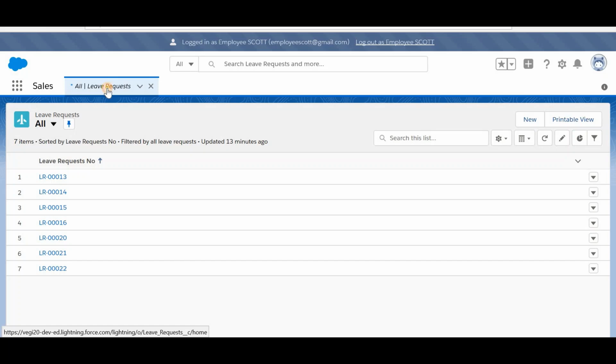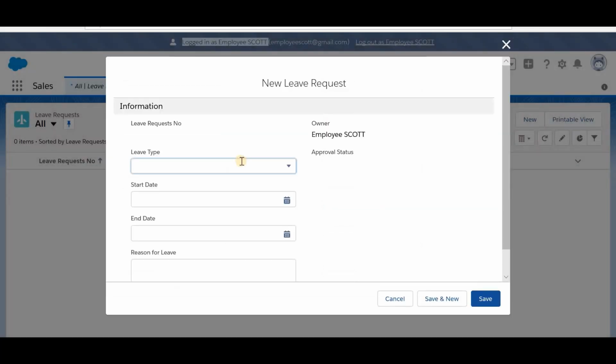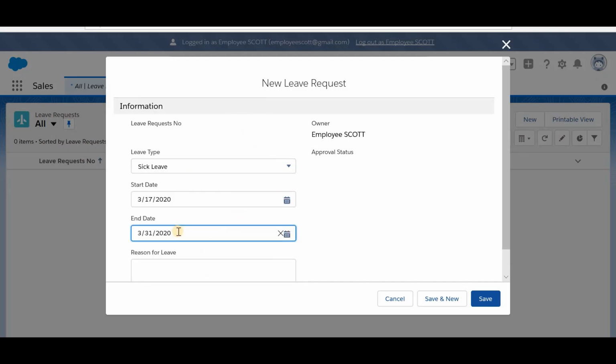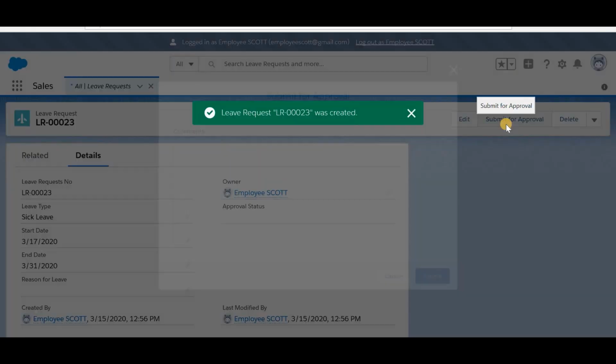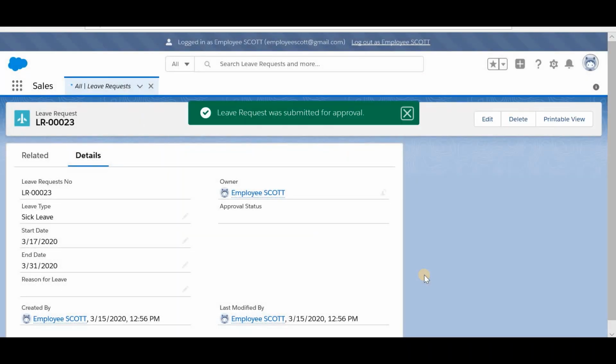So we'll go back to leave requests. So this is, I logged in with employee Scott. Now I'll create a new leave request. So click on new. So here I will create a sick leave and I will give start date as 17, end date as 31st, which will be like 2 weeks, which is greater than 10 days. Now I'll click on submit. Submit for approval. Okay. And click on submit. Now I submitted this leave request for approval.